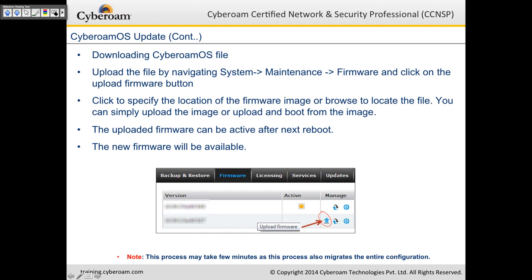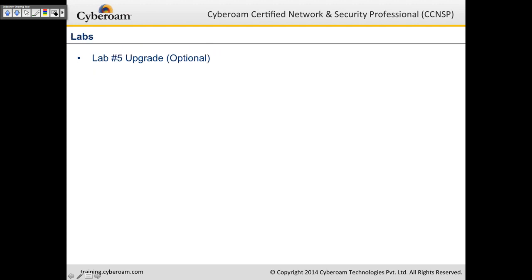So once you click on the upload icon, which I'll show it to you in the lab, you have two separate options. Either you upload it and keep it for booting it up later on, or else you select upload and boot option. The moment you select upload and boot, remember on clicking boot, the Cyberoam will be restarted. So if you select upload and boot option, the firmware will be uploaded and Cyberoam will be booting up, which means a reboot of the appliance. So this process may take a few minutes, as this process also migrates the entire configuration.